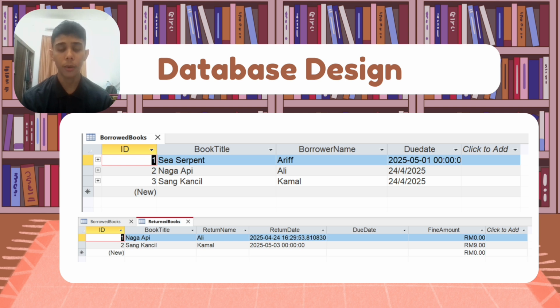The fine amount applies when people return the book more than 7 days late, or up to 7 days, they will get the fine amount. So this is our data store, or database, for our project system. So this is for a library book management, library book borrowing and return system.